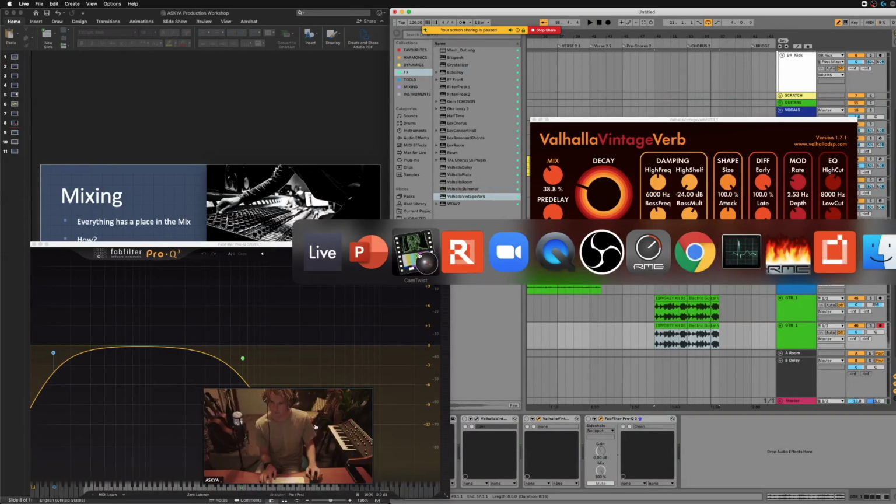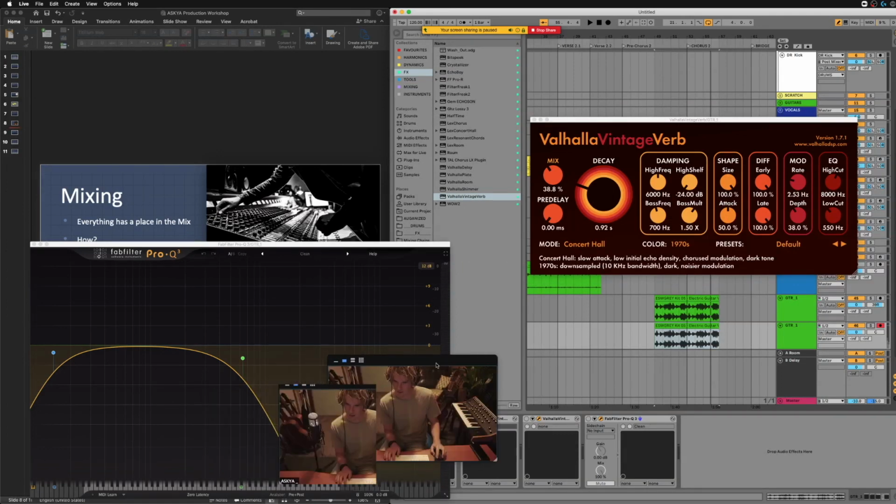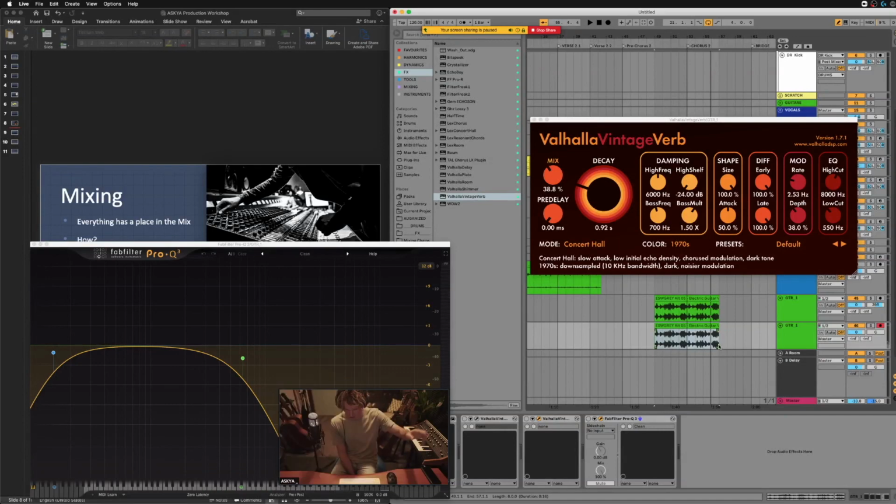This camera's tripping out, I don't know why. But anyway, I've placed this guitar to the right. Sorry?